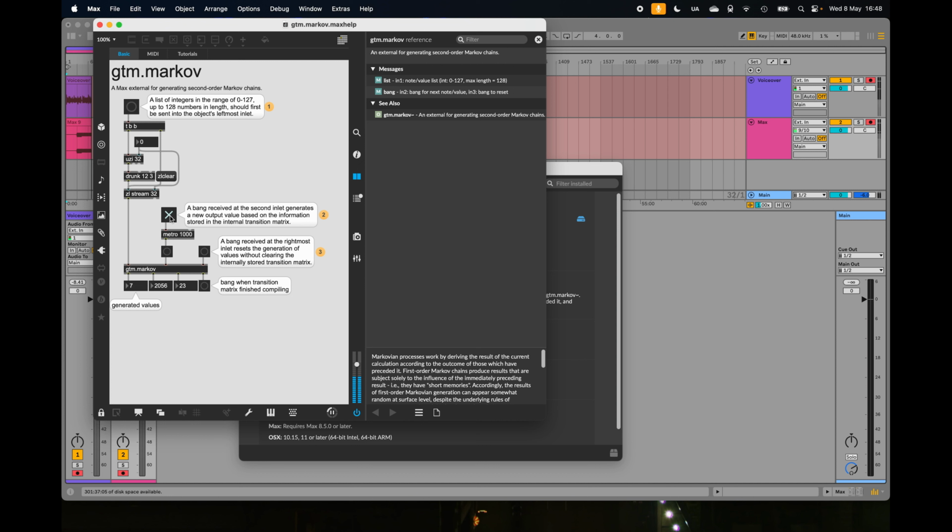Because second-order Markov chains calculate the current value based on the preceding two values, it's possible for generation to become stuck on a single value if that value has only ever been preceded in the input list by a sequential value pair containing only the same value, which is another way of saying three of the same value in a row in the input list.